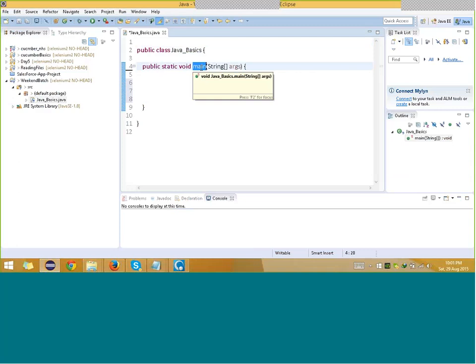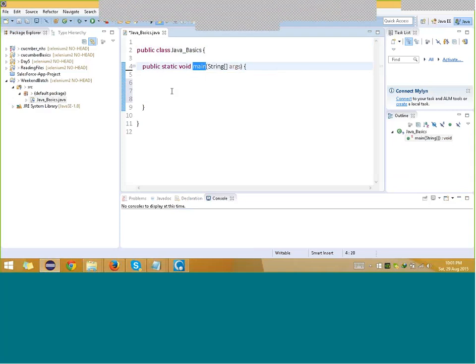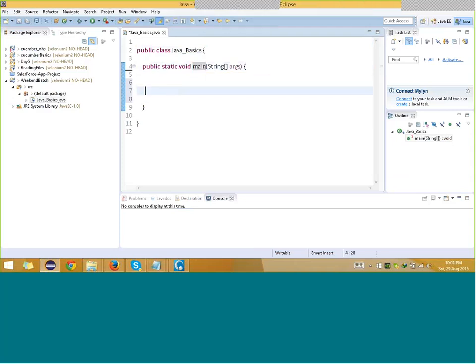Okay, so now out here in this class, if I write System.out.println, this is the command to print something in Java language.